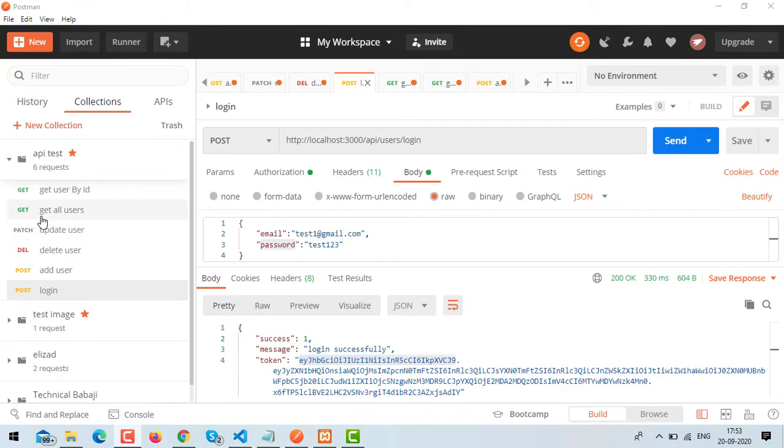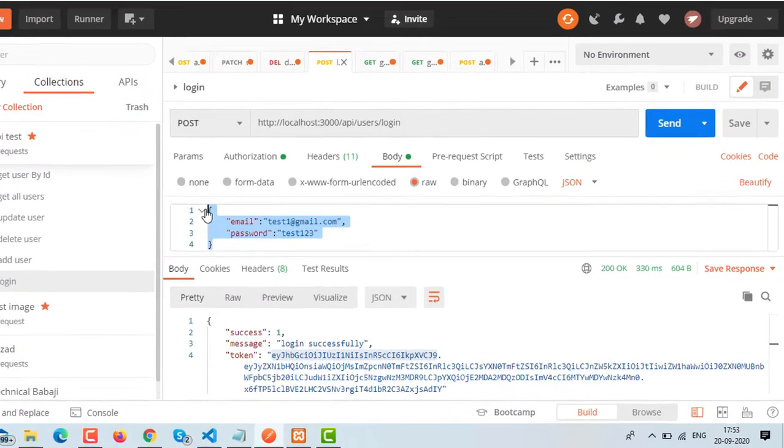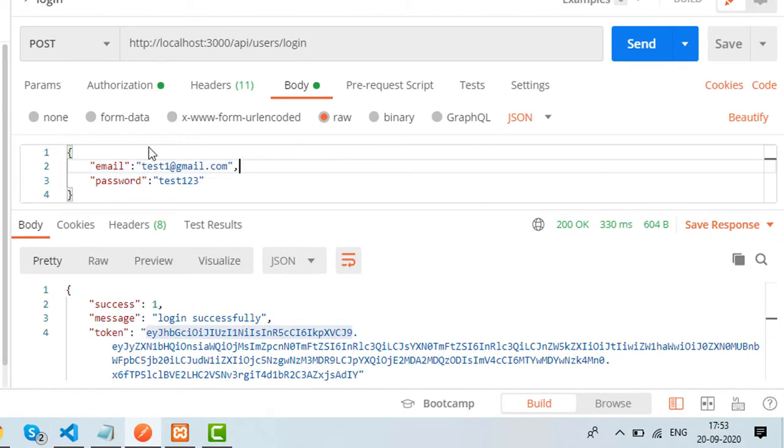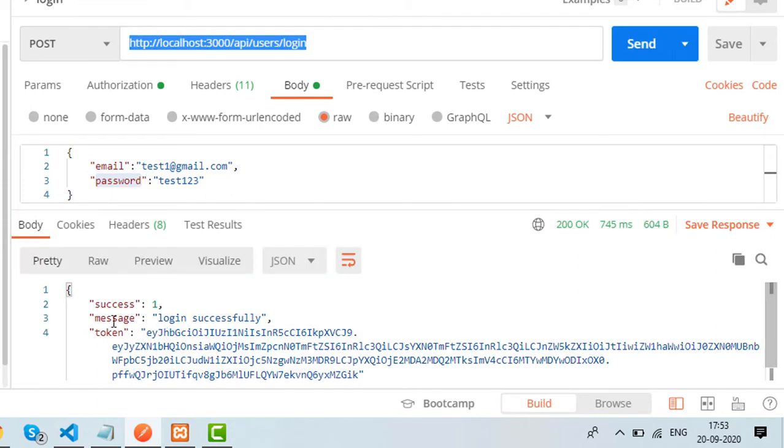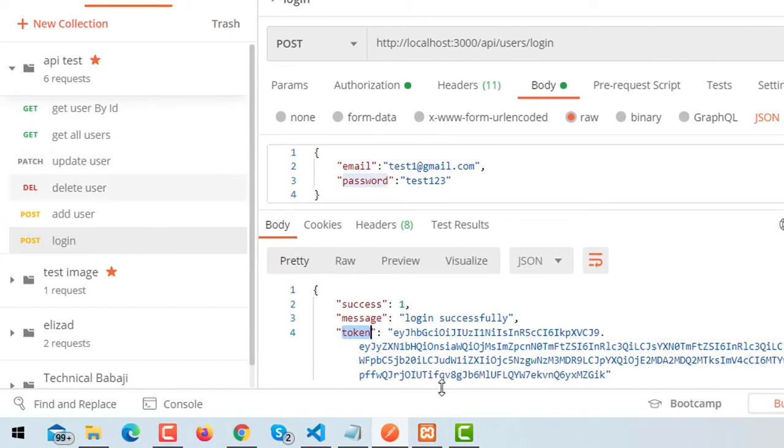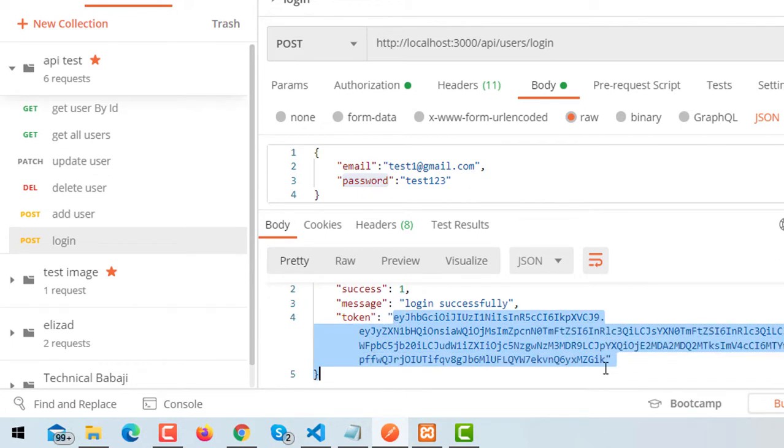These are the endpoints which I have built over the past few videos. So let me just quickly explain how it works. We need to login first. If we pass a valid email and password in the login endpoint, then we'll get a message and token. To access other endpoints, we need to pass this token, otherwise we cannot access, right? So this is the simple API.